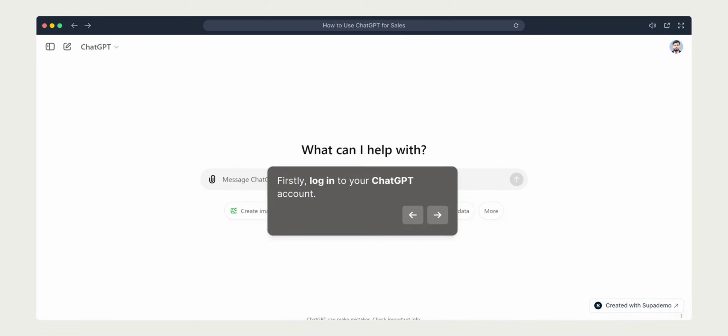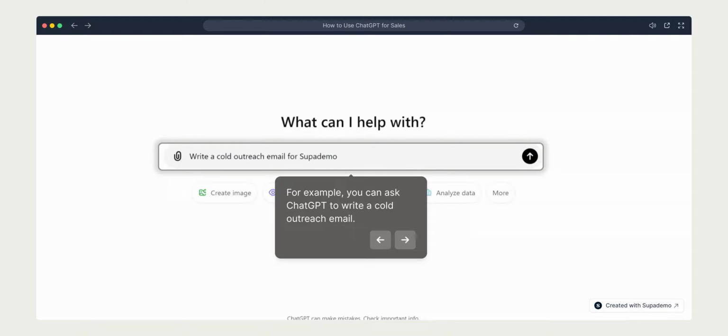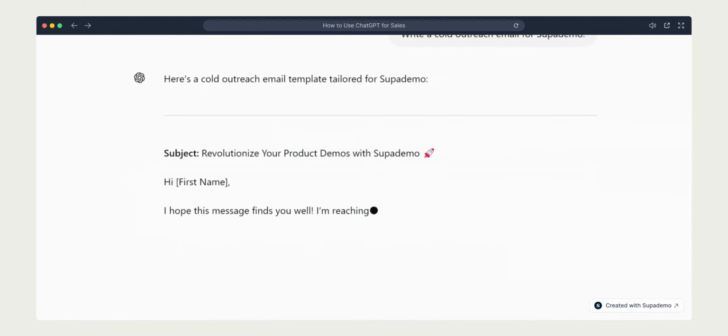Firstly, log into your ChatGPT account. Start by clearly defining your sales goal or objective and type a prompt in the search box. For example, you can ask ChatGPT to write a cold outreach email. ChatGPT will draft the emails for you within seconds.